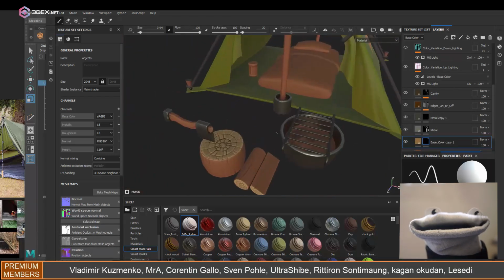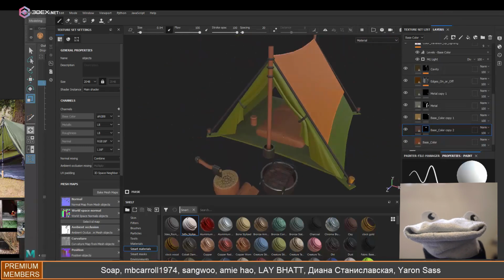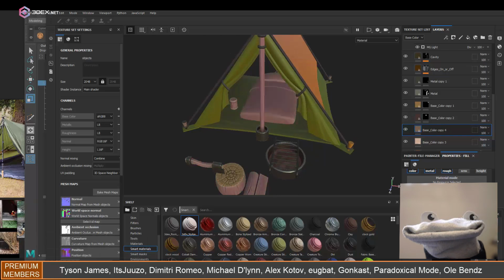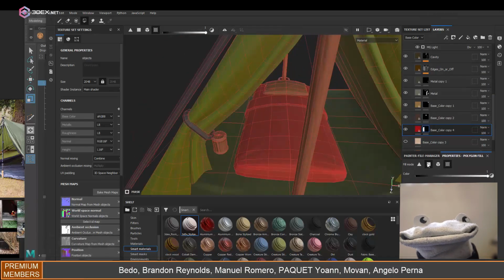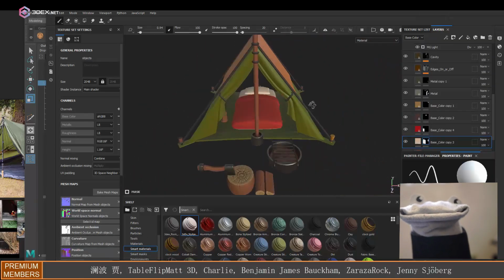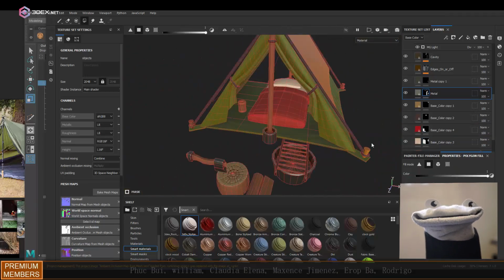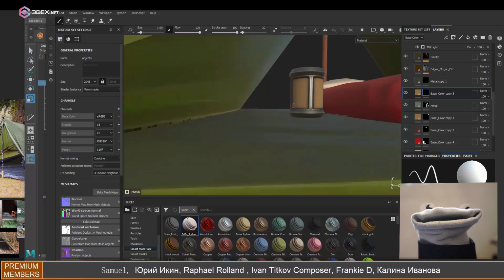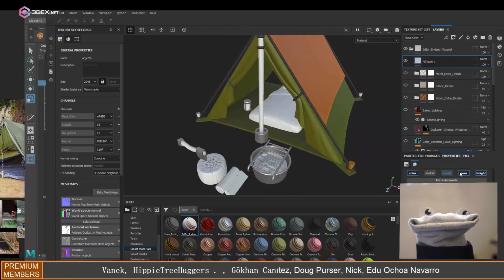And in this case, I'm using the 3DX stylized material. If you're interested in that, there's a link in the video description on how to make it. And I typically use that material as my base, and then I create more layers on top and add more details.